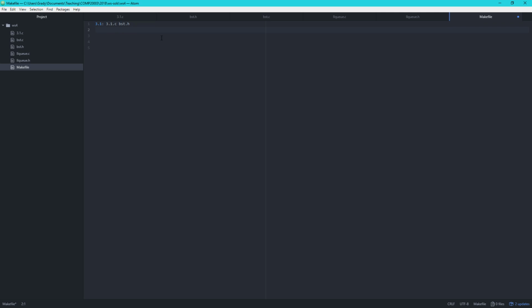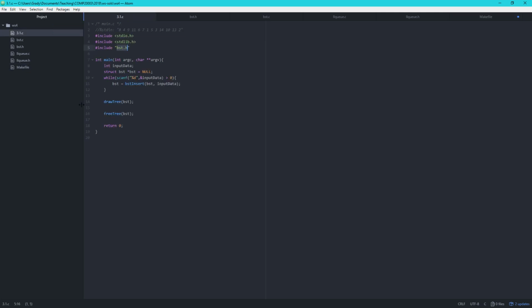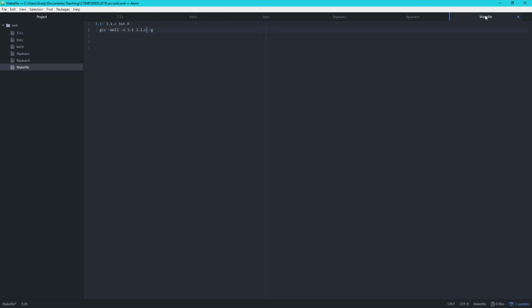Yeah, so that's our first intuition, and that would end up with something like 3.1.c -g for debugging symbols, but this isn't quite going to give us everything we want. We could put the extra C bits on, but because this main function doesn't actually have to know how the binary search tree works or anything like that, we can actually separate them out.